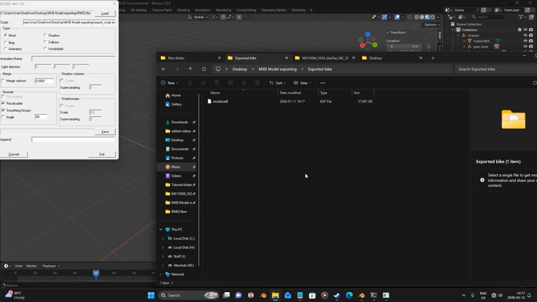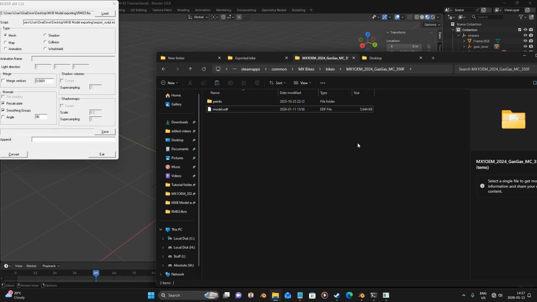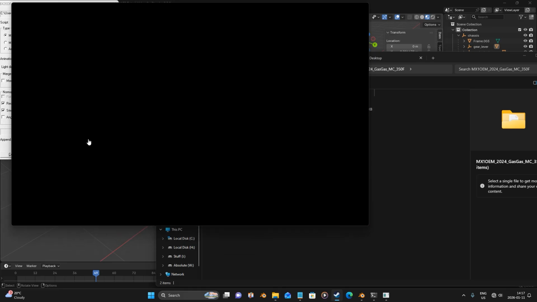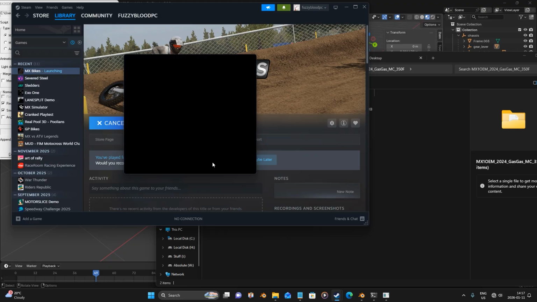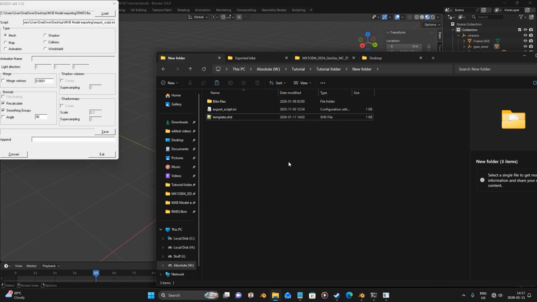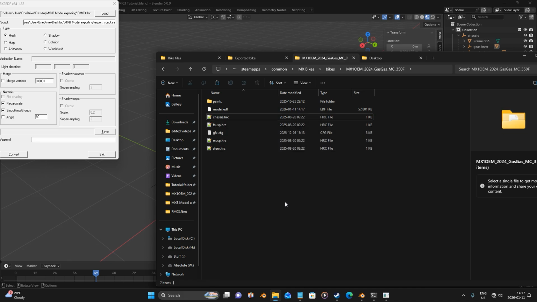Hello, I'm back. So now, the same folder, same file, into our Gascas 350, and it's just an example one. In this new folder, go back to the tutorial folder, in the new folder. When it comes to the bike files, just copy and paste everything from here over to here.